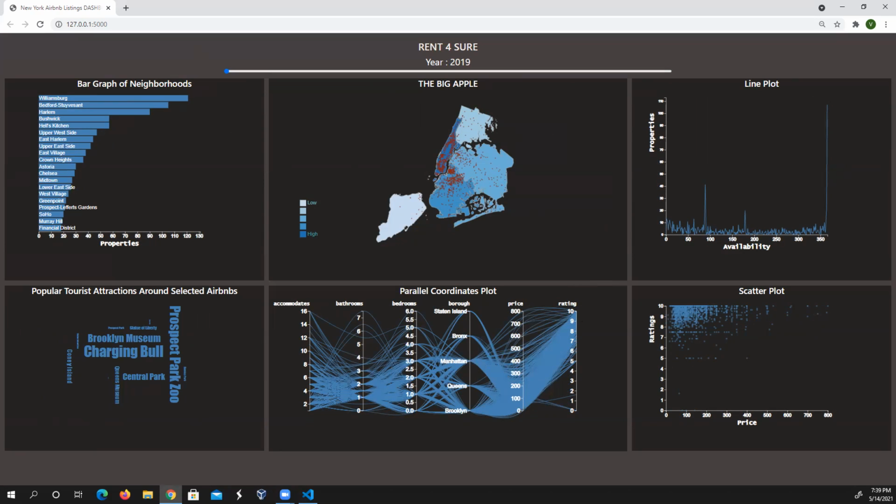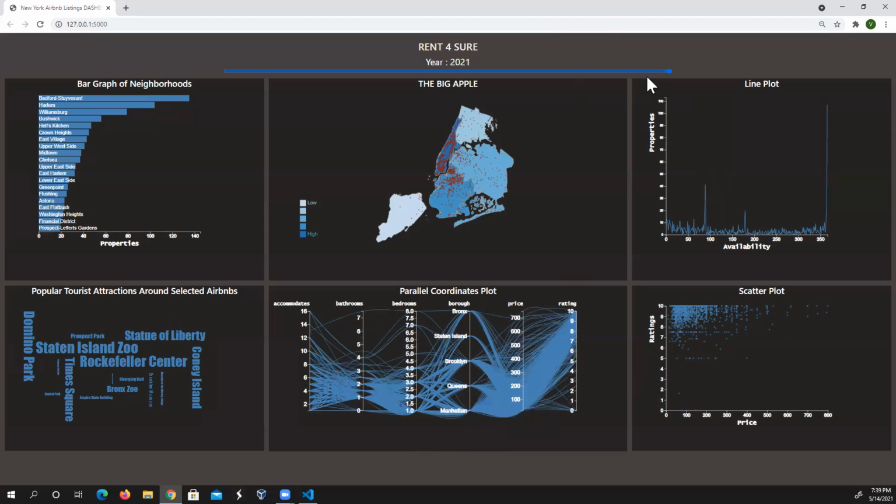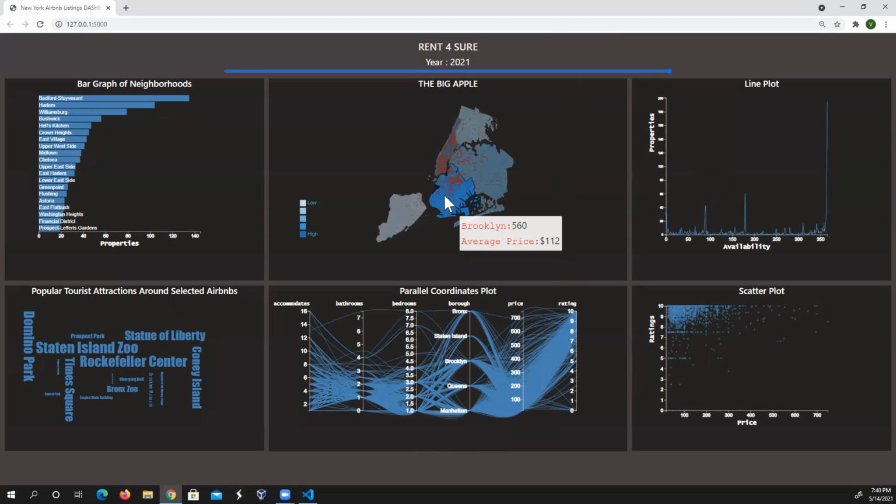So I'll be talking about some of the interesting insights that we got to know while implementing this project. Let's go to the year 2021. As Vivek had suggested, on hovering over these boroughs, we get to know the number of properties and the average price. You can see that there are about 560 properties in Brooklyn and 556 in Manhattan, and about 236 in Queens and 55 in Bronx and 19 in Staten Island, right?